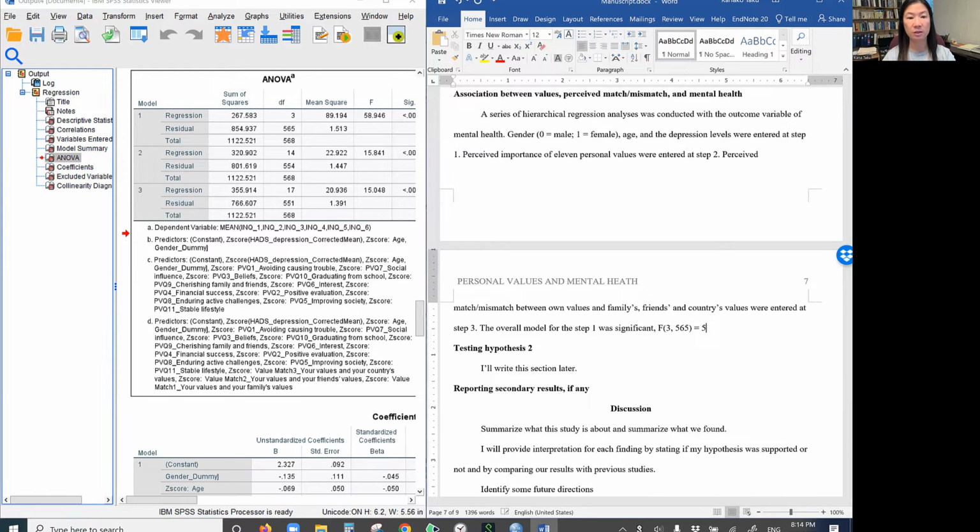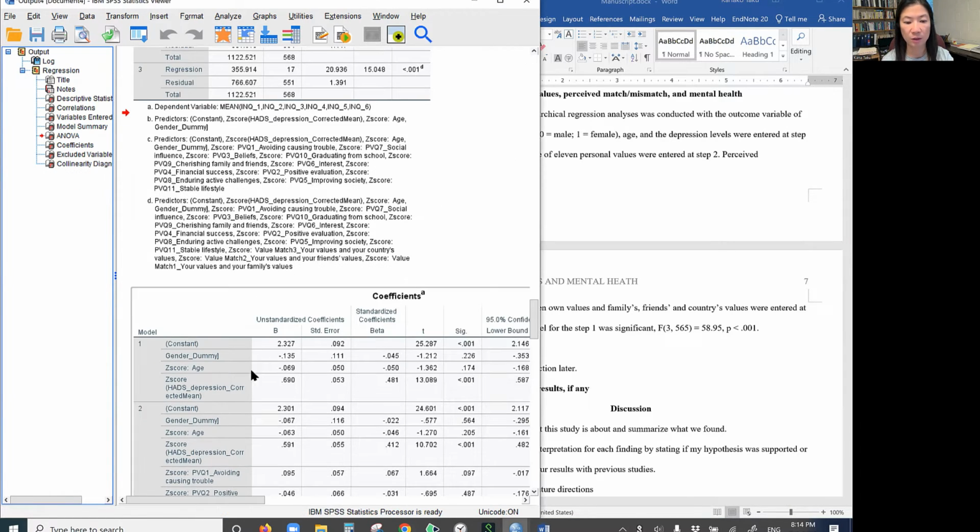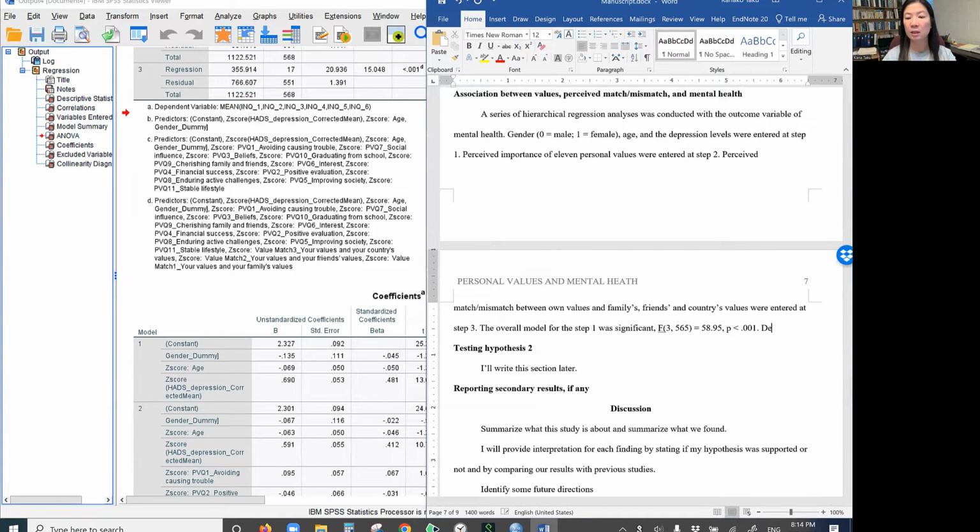So the F value was 58.95. The p value was 0.001. Significant. The overall, what are the significant predictor variables? So I just gotta add a little bit more. At step 1, gender and age were not significant, but depression was significant. Depression was the only significant predictor.